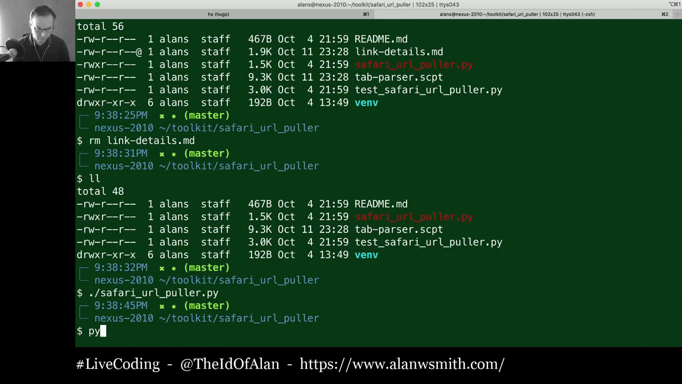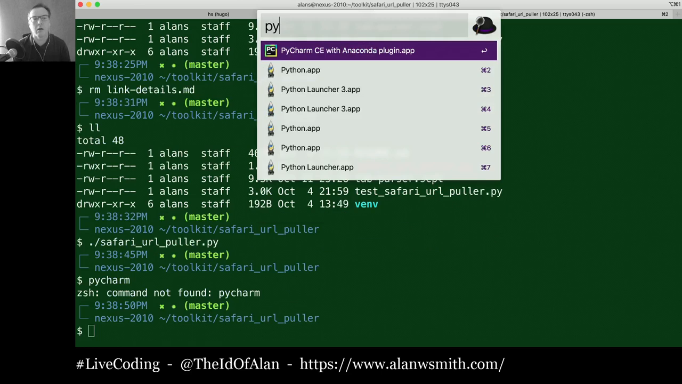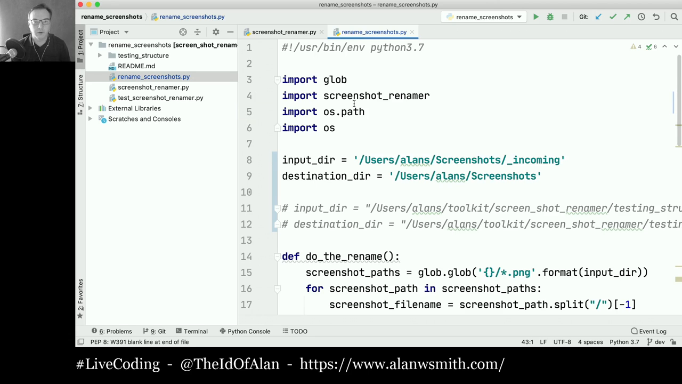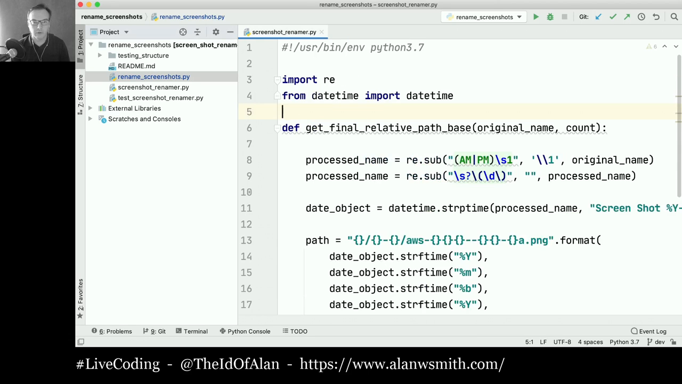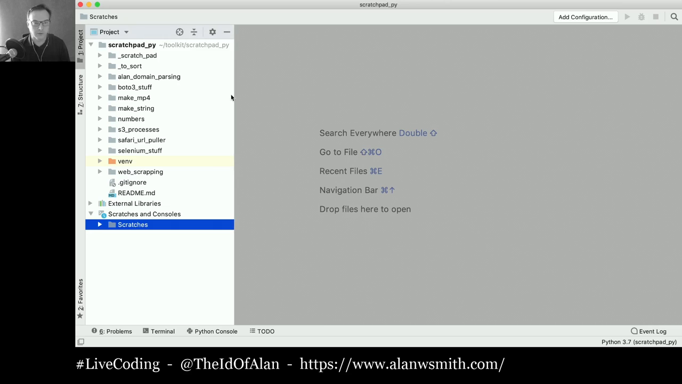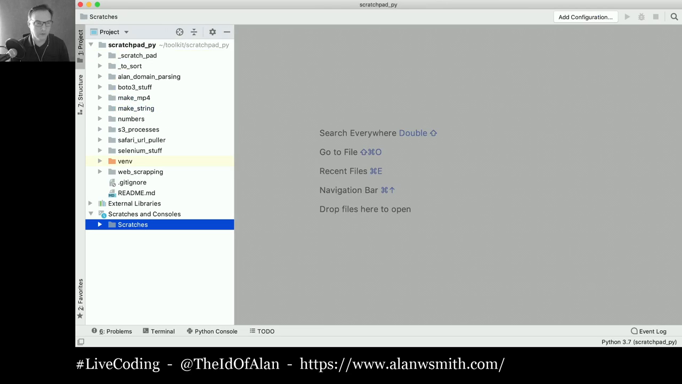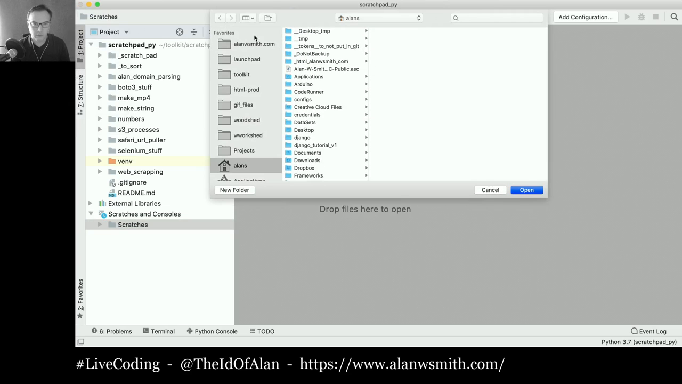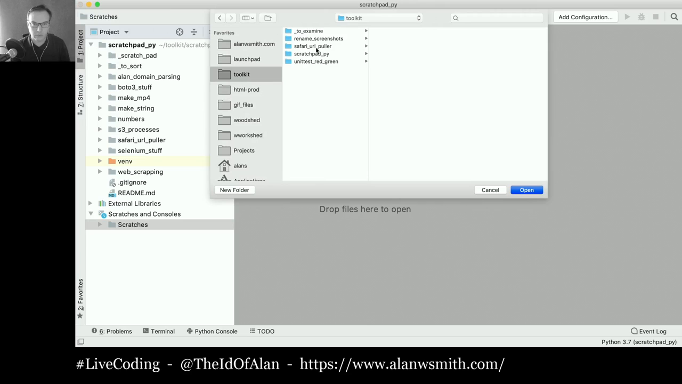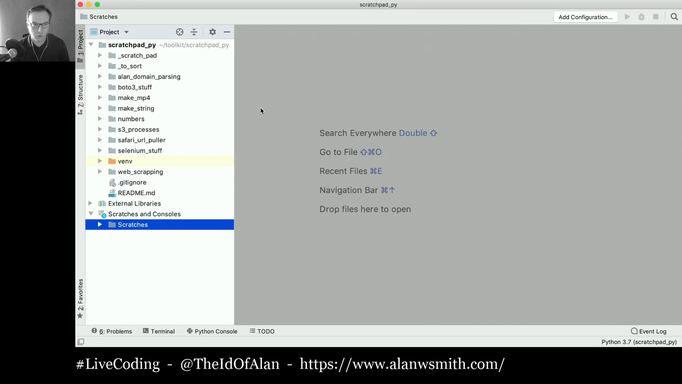can you open PyCharm? Nope. I'll figure out a command for that at some point. So there's my screenshot renamer, which is good. At some point, I really should roll that over to just being Python 2, but it doesn't matter, it works. There's a scratch pad, there's my red-green test. Open project. Toolkit. Safari URL puller, go. New window.